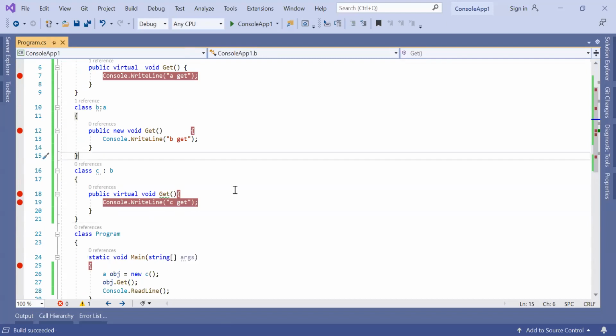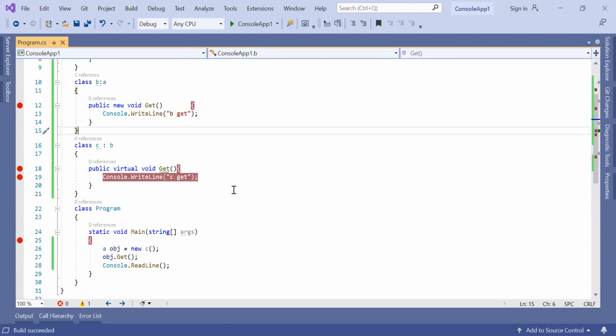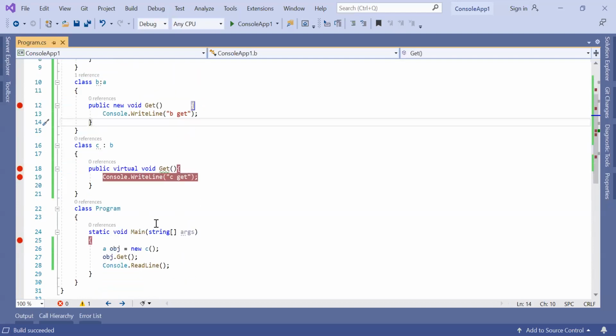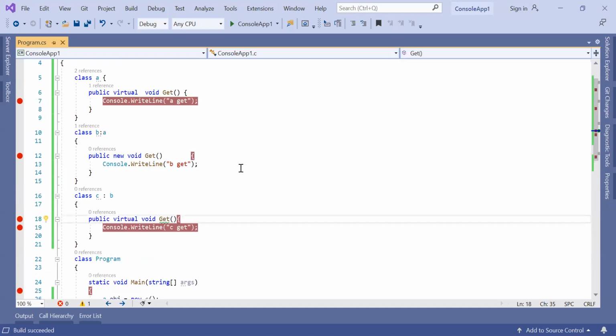What will happen now? We have to keep this in mind. New means it will not call this one, it will call this one. Override means it will call this one. So what will happen now? Getting A. Okay, A. Anyone think apart from A?